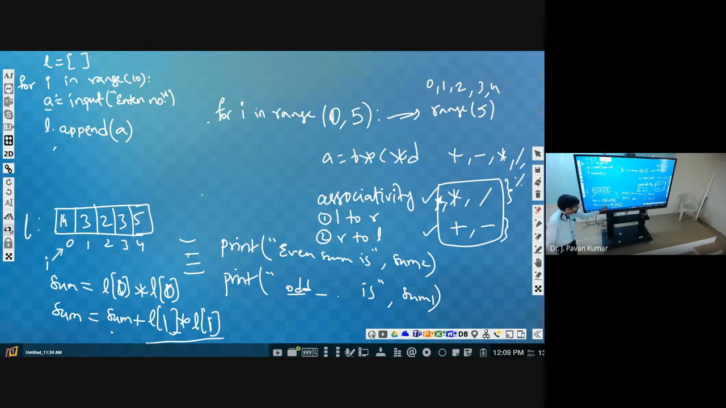Now L of 0 multiplied by L of 0, then we get the first number squared, which we preserve in sum. Sum will be 14 square. What is 14 square? Next, L of 1 square, that means 3 into 3, so 9, which we have to add to sum. Next, L of 2 multiplied by L of 2, which we have to add to sum. So it will be 209. Next it will be 218.